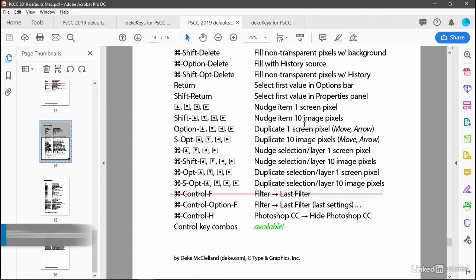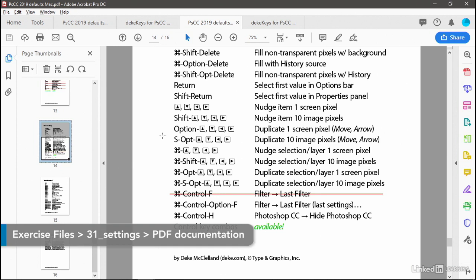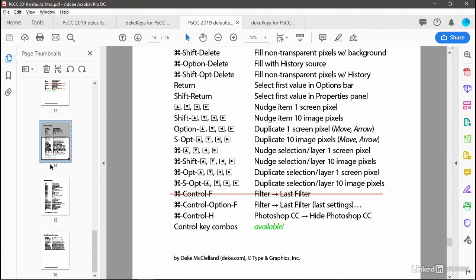Now, on the Mac, things are a little bit different. At least these days they are. And so here I am looking at the default shortcuts. I'm also looking at the bottom of page 14 of the Macintosh document, at which point you can see that by default, Command-Control-F assigns the last filter. If you want to bring up the dialog box, then you press Command-Control-Option-F.